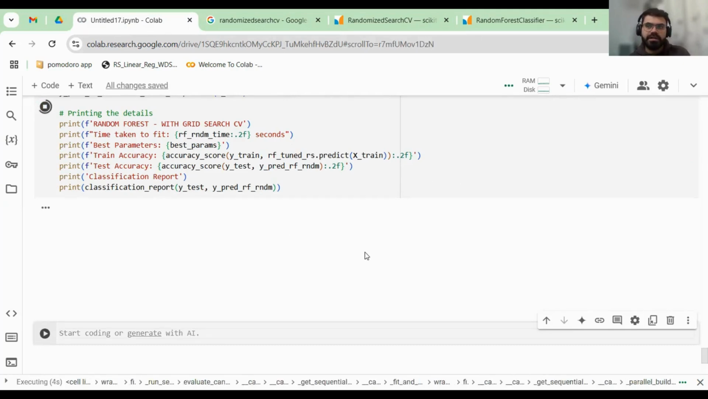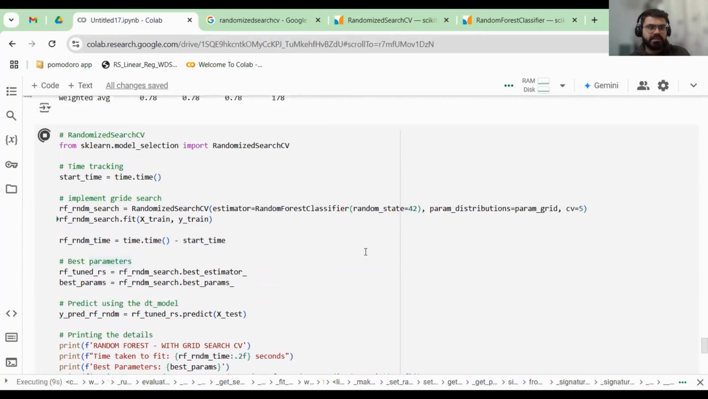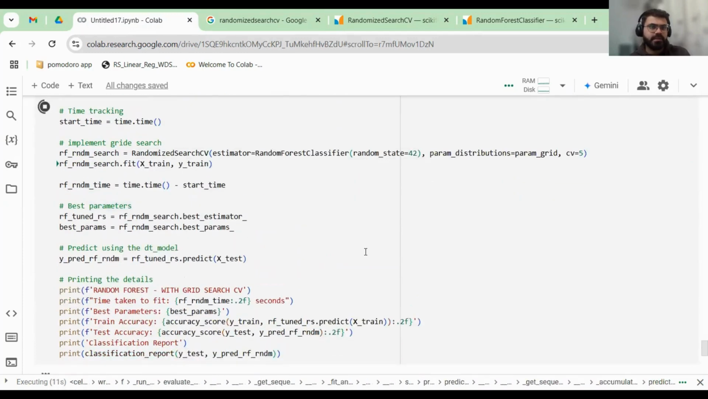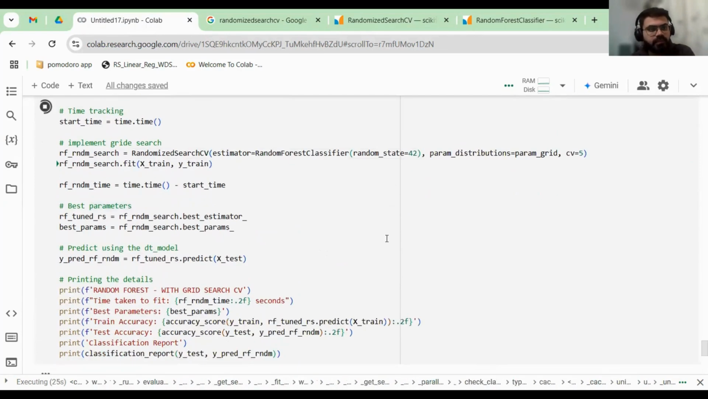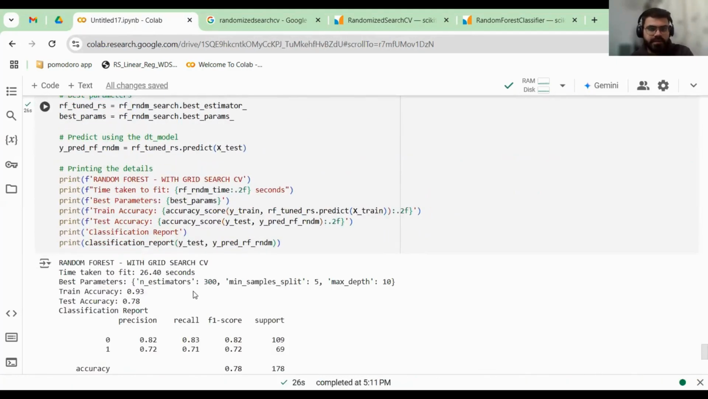Now, what did we study? That random search should take less time compared to grid search. Let's see what happens. I just want to make sure I am using random search. See, did it take less time? Yes, less than half.